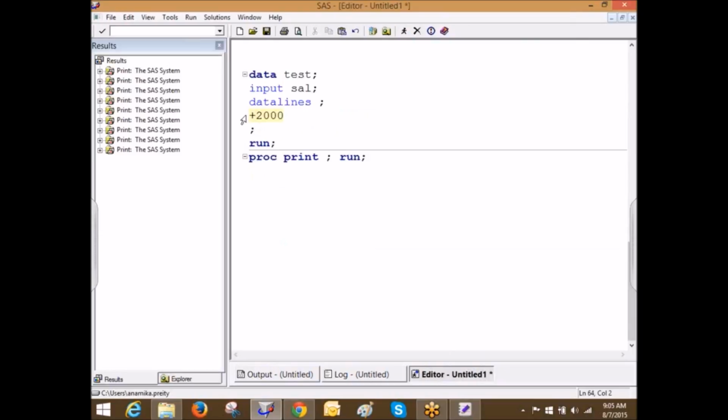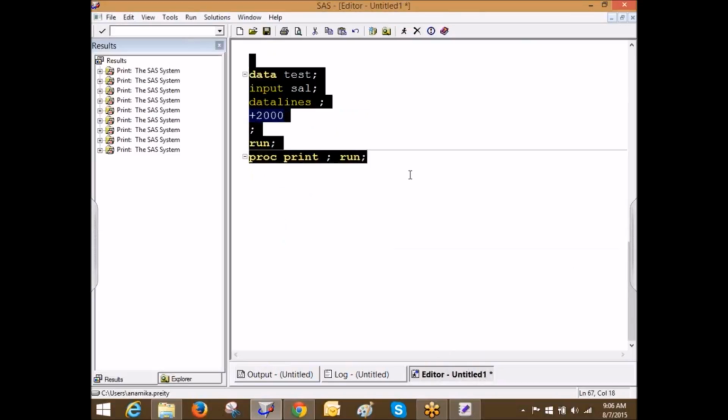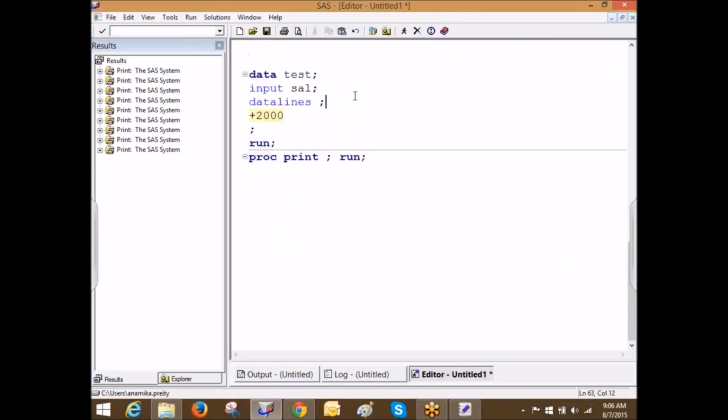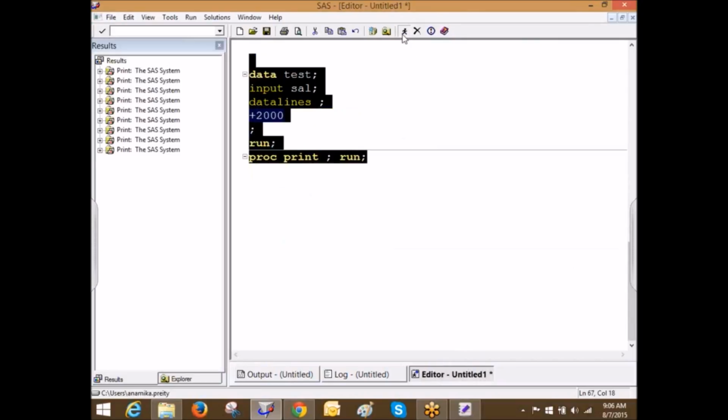Please ping me your output, guys. Sita is saying plus 2000, Shipra is saying missing, Ashish is saying missing. Sita is close. It won't be plus 2000, because every number is a positive number if I have not written a sign. If 2 means plus 2, SAS is able to read this number.